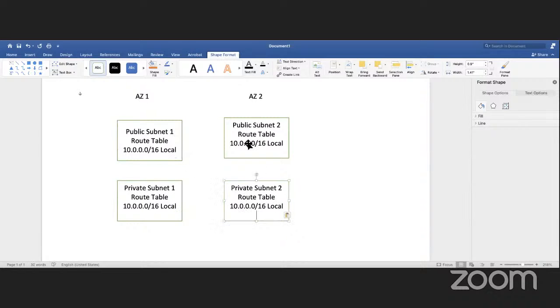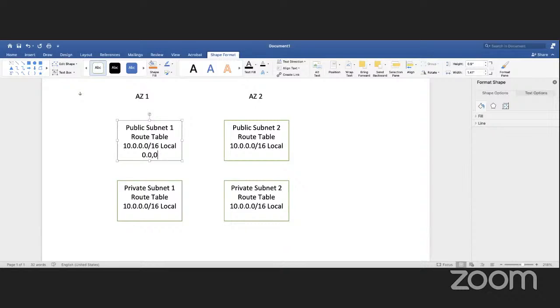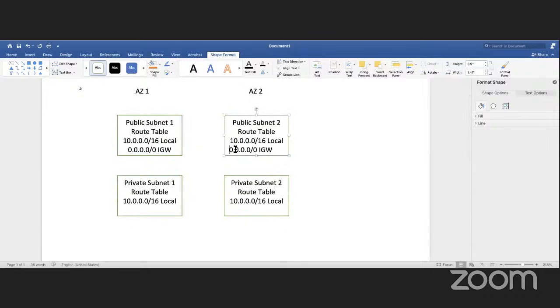Now these two, what makes them public is not the name. It's just that there's another entry in the table that says 0.0.0.0/0, which is the internet, every single IP in the entire world, and it goes to the internet gateway. That's what makes this subnet public. Nothing else. It's just that.